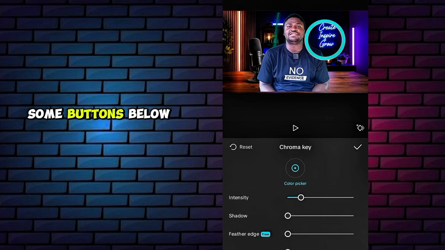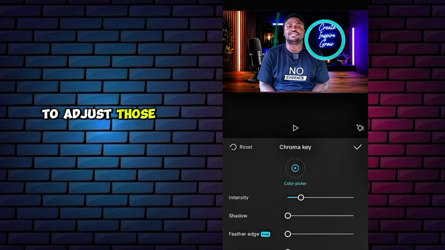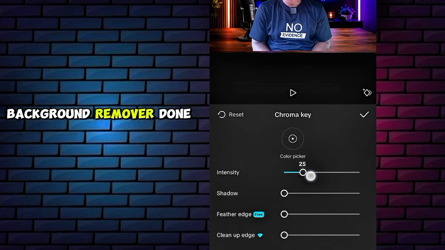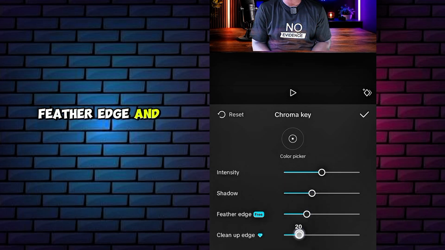Then there are some buttons below here. I have to adjust these buttons, intensity, shadow, feather, and all of that. I have to adjust those buttons until I have a clean background remover done. So I'll adjust intensity small to the right. I'll adjust the shadow, I'll adjust the feather edge, and then clean up the edge.